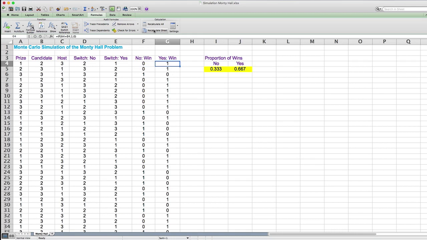Now, if I recalculate my sheet, every time I do this 1,000 times. 1,000 times I say, here's a price, here's a candidate, chooses this side, the host opens something, and then we see what happens with switching or not switching. Here, for example, right now on my sheet, it says, if you do not switch, you win 33.9% of the time. If you switch, you win 66.1% of the time in these 1,000.